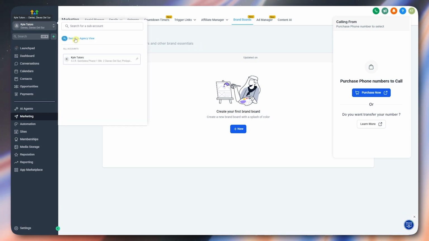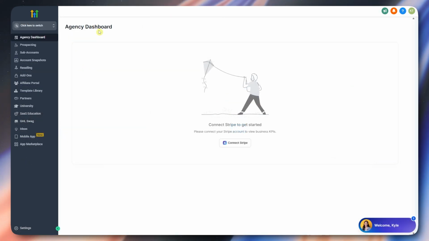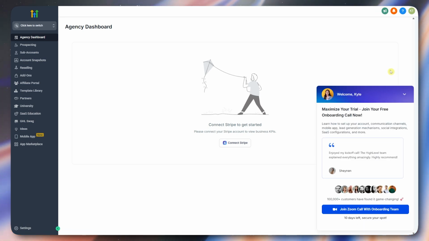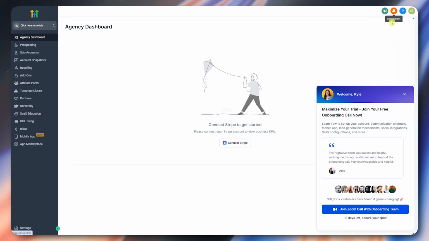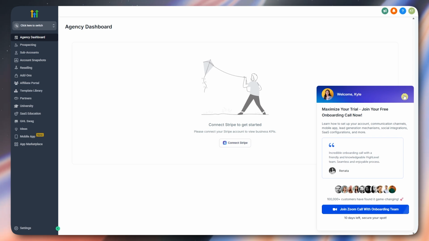Next is that if you would want to change into the agency view, then you just simply need to click here and click here on switch to agency view. So now here we are in the agency view, and as you can see, the button here on the bottom right has now changed into this one, and then you now have fewer options in the top right. So this is the agency view, and this is how it would compare to the sub account view.